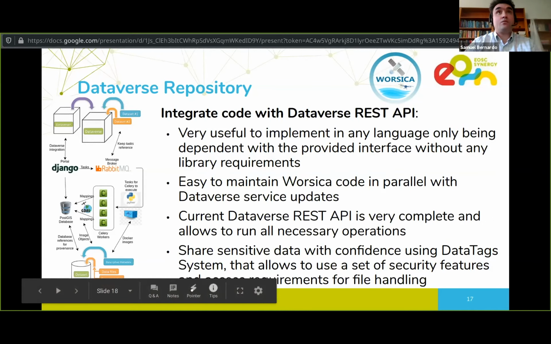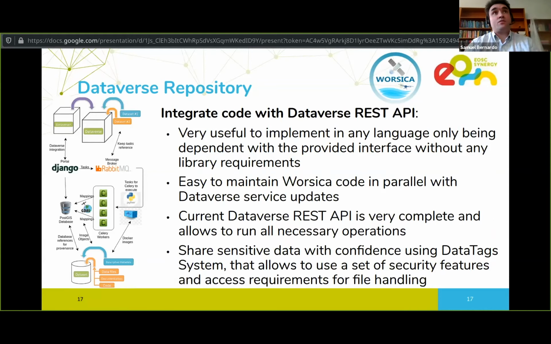So looking into the code integration. This also requires development efforts from the EOSC team to integrate their code with the Dataverse interface. The Dataverse REST API is a very important key that allows us to easily run the necessary operations, very useful to implement in any language, only depending on the provided interface without any library requirements. Easy to maintain EOSC code in parallel with Dataverse service updates, and it also provides the feature required to share sensitive data.